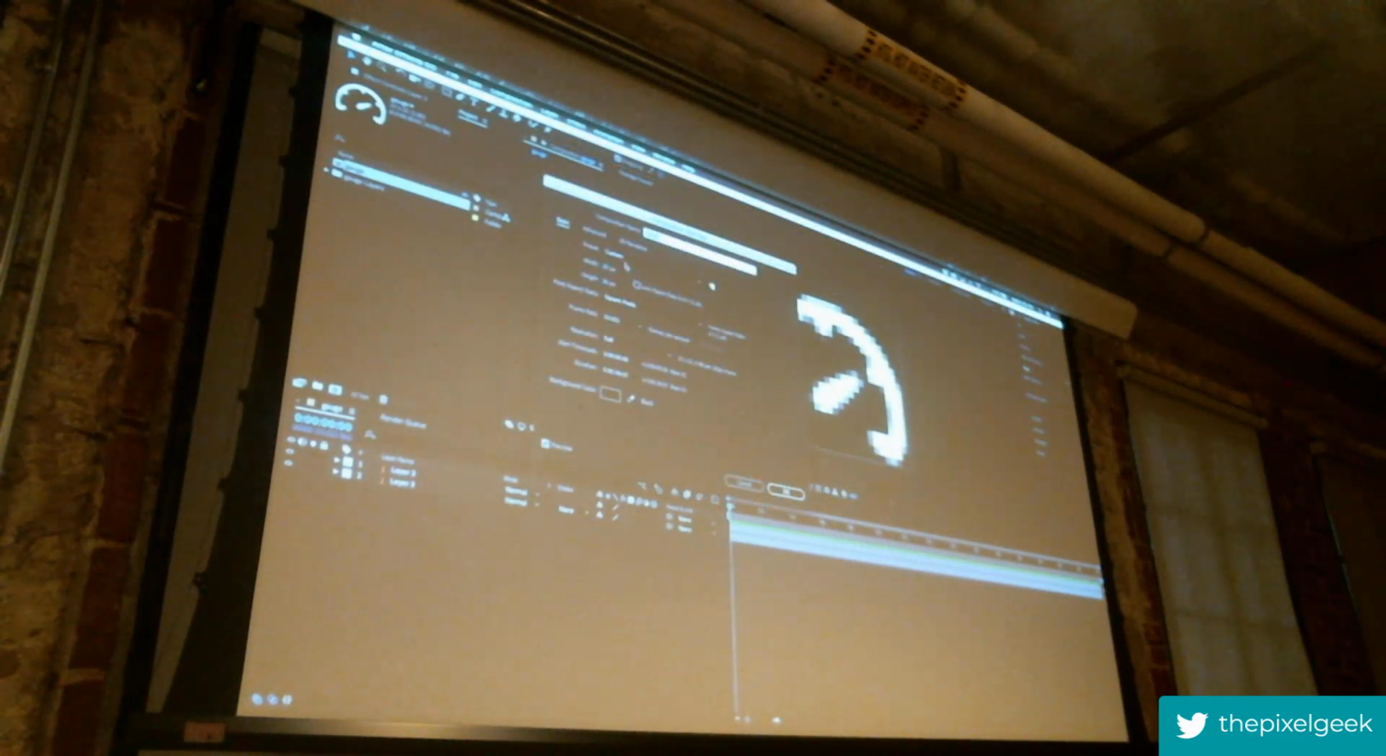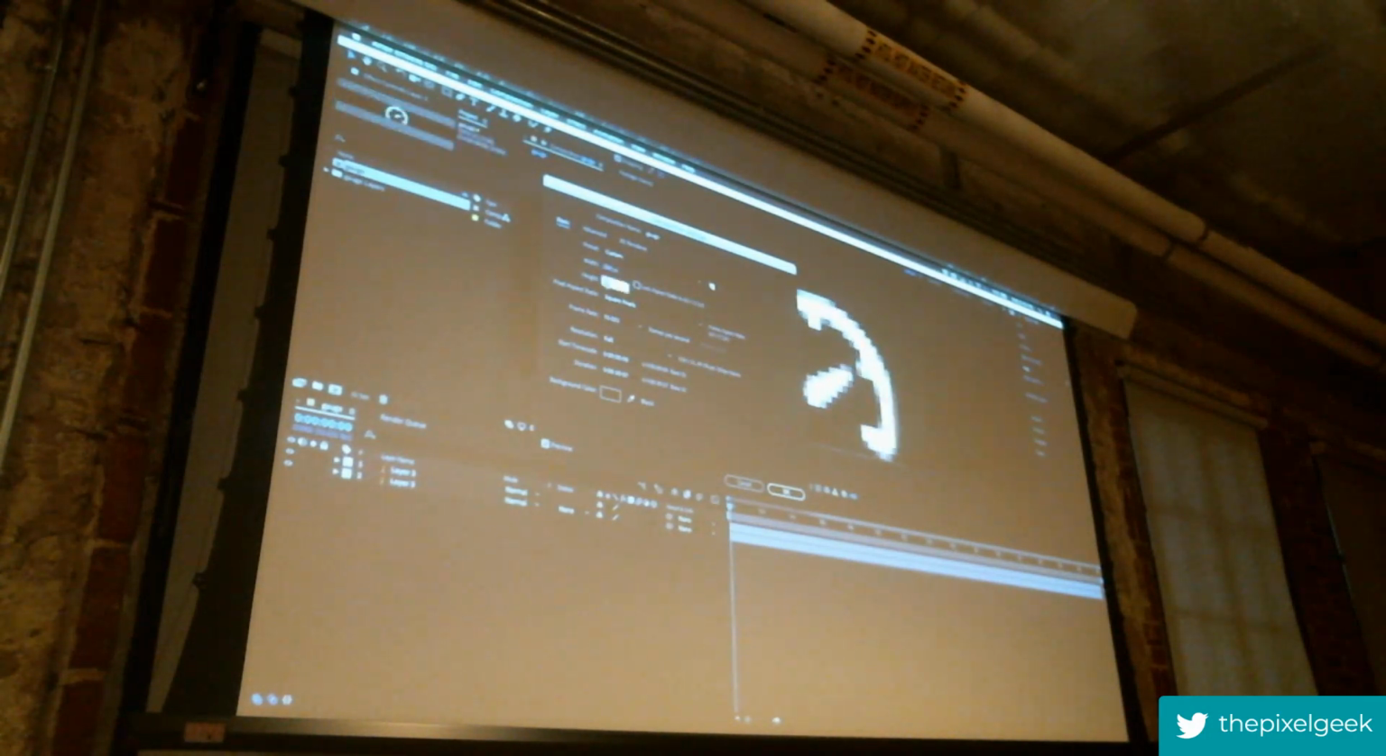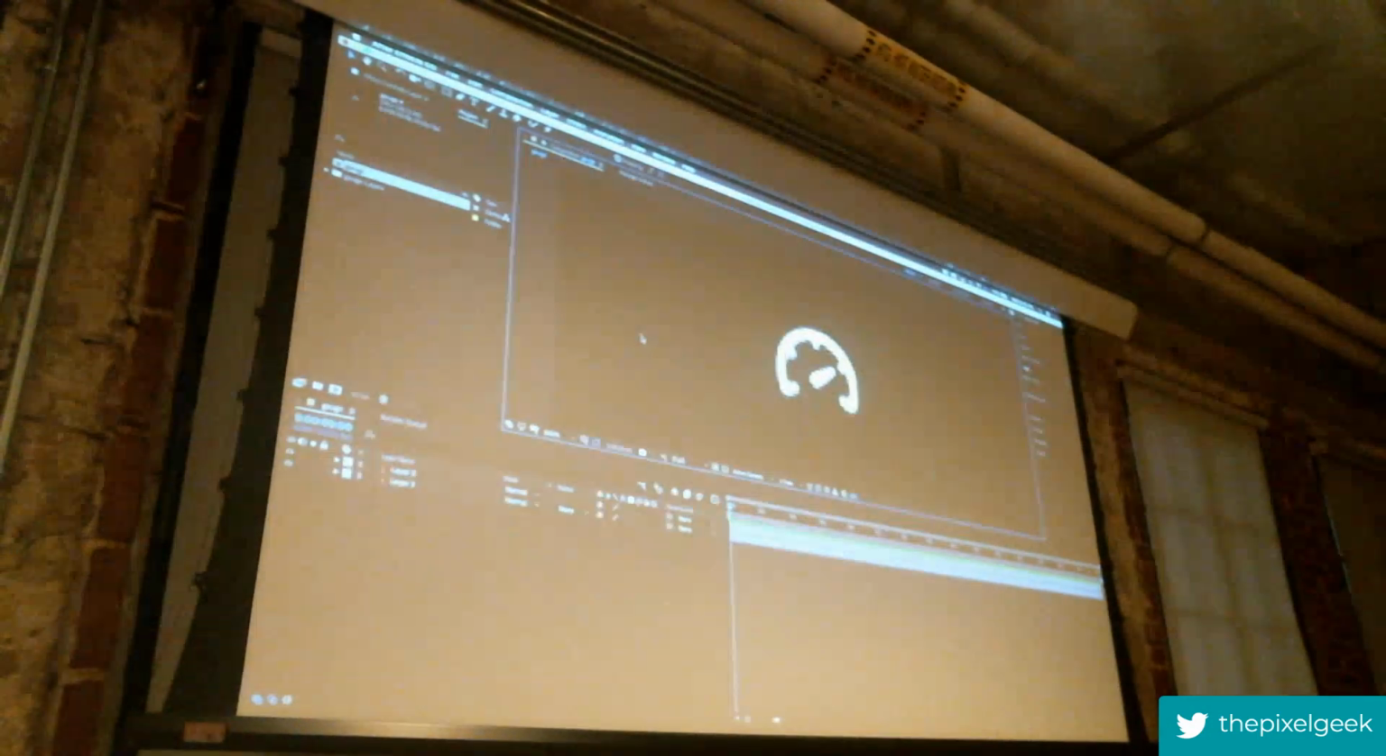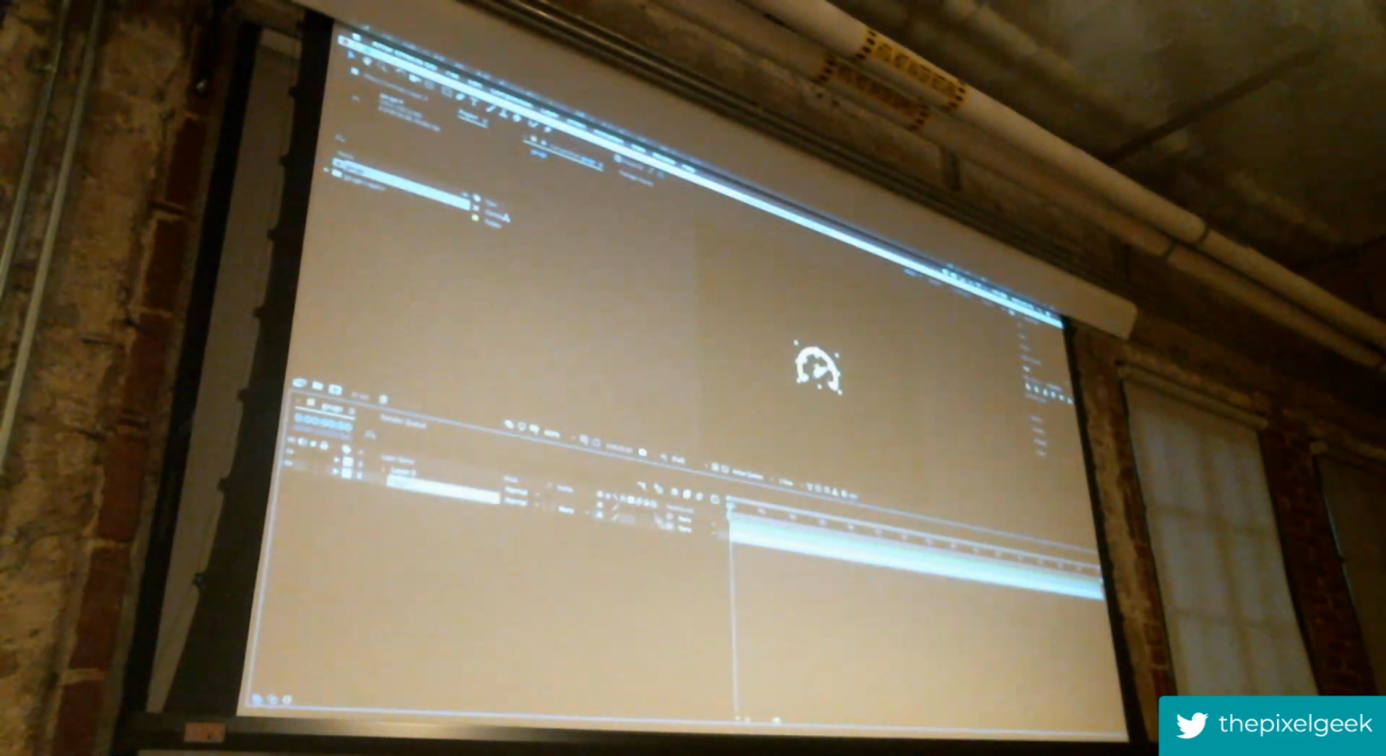So I'm gonna go ahead and bring up the composition size to like 150 by 150 so we can see what's going on a little bit better. And I'm gonna scale these both up. So I'm gonna parent, before that actually, let's rename our layers.